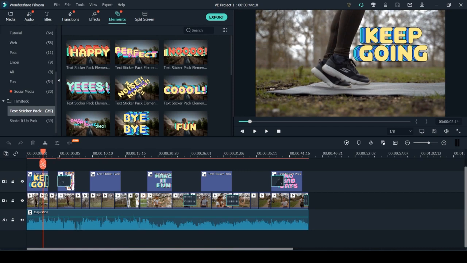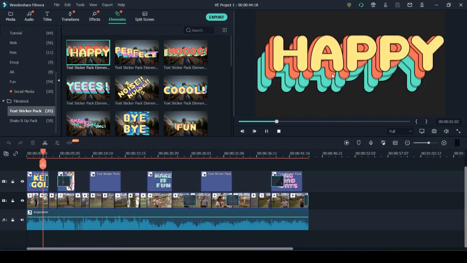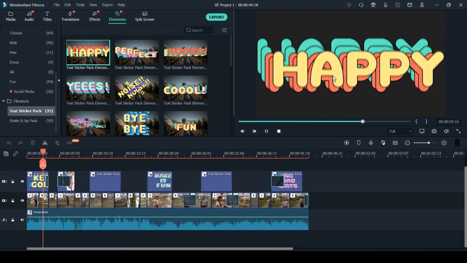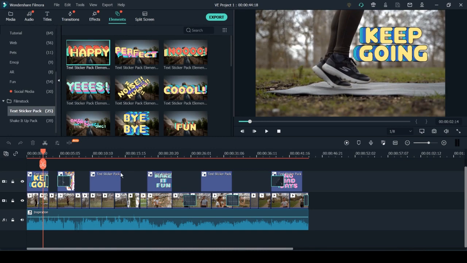So all these cool animated texts from the text sticker pack are actually found in the elements section. There are 25 different options, and if you want to preview the animations for them, all you have to do is simply double click on one of these and it will play it for you. And to go back to the project, all you have to do is double click on your timeline.